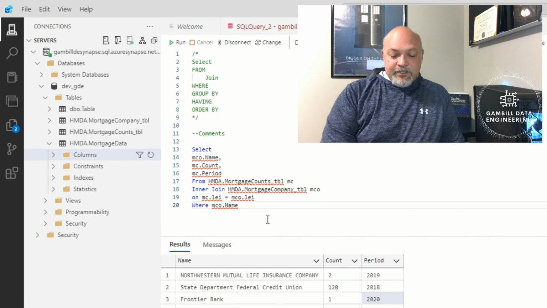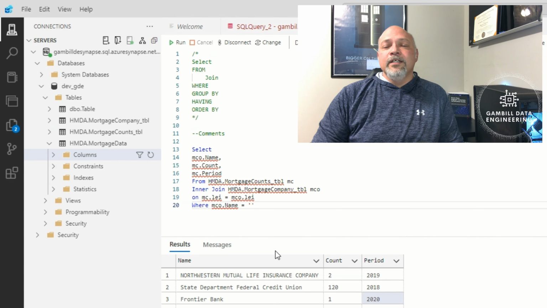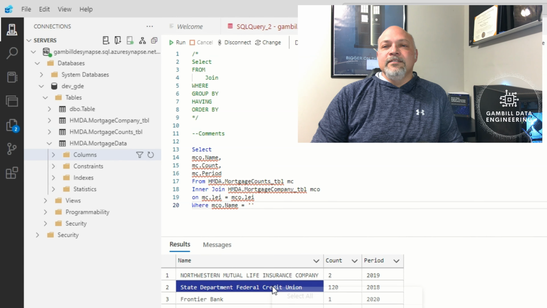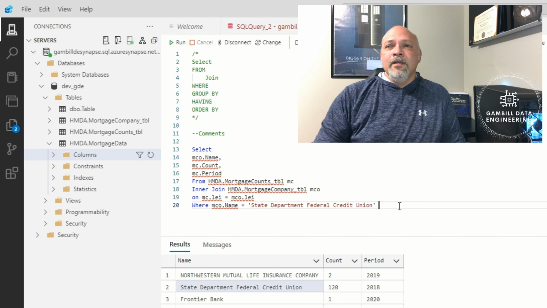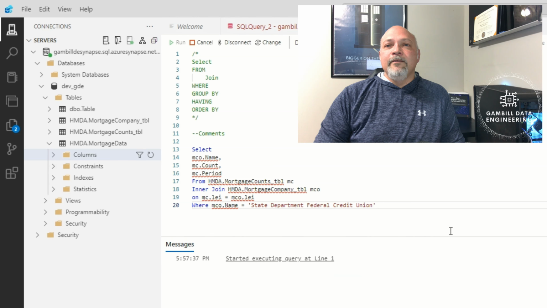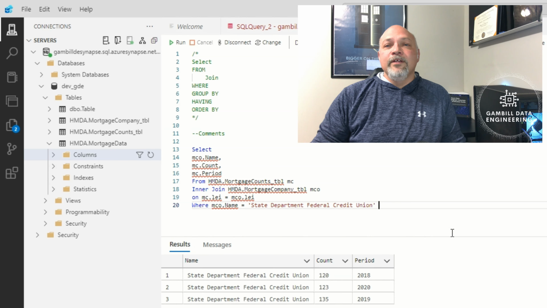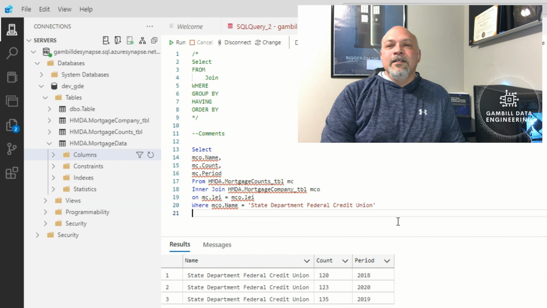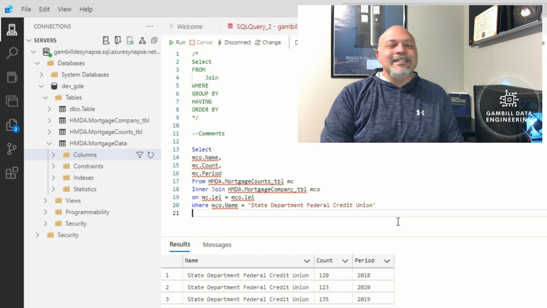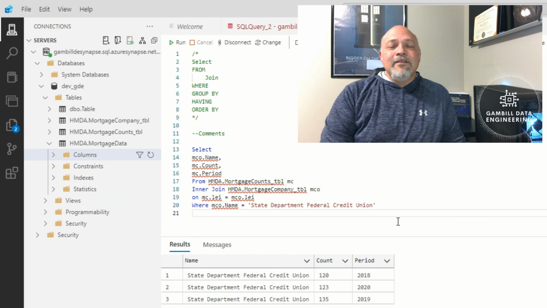Okay, so where MCO name equals, so an apostrophe is what you're going to use to tell your system that you're using text. Without the apostrophe, it's going to look for it to be an integer or a number. And now when we run it, you'll see that it only returned for the 3 years. We only have 2018, 19, and 20 in here. They're not in order, right, by period. It says 2018, 2020, and then 2019. So we want them to be in order.